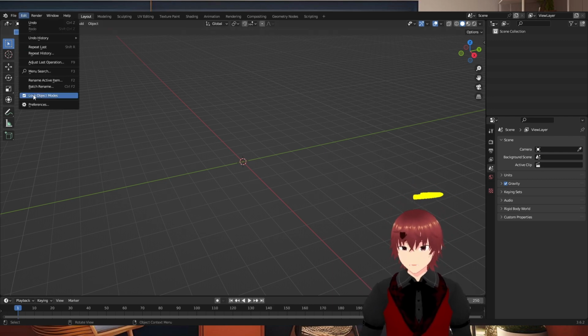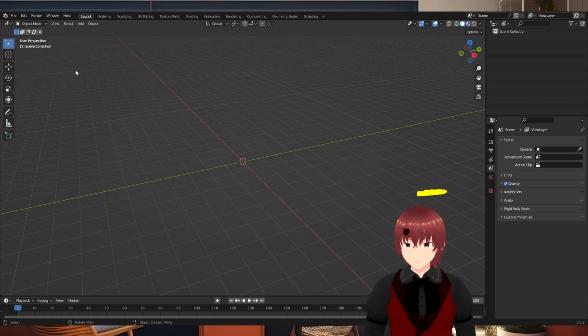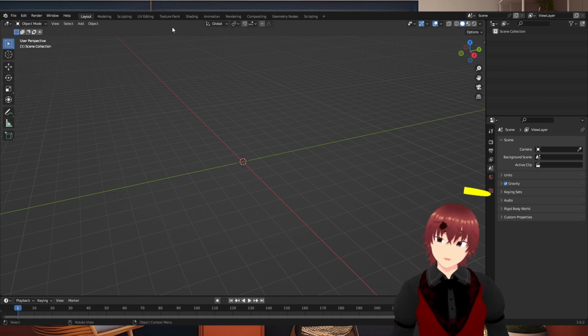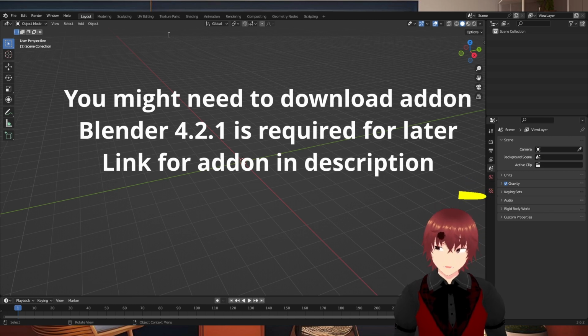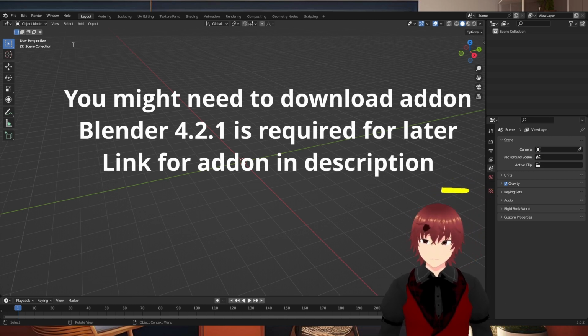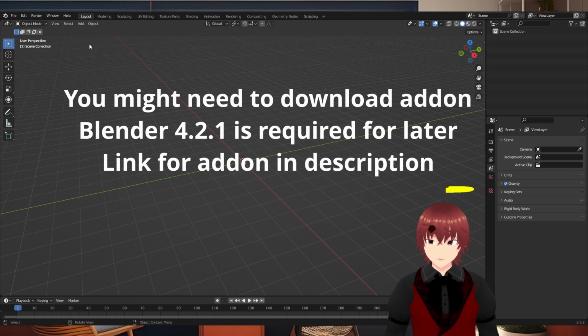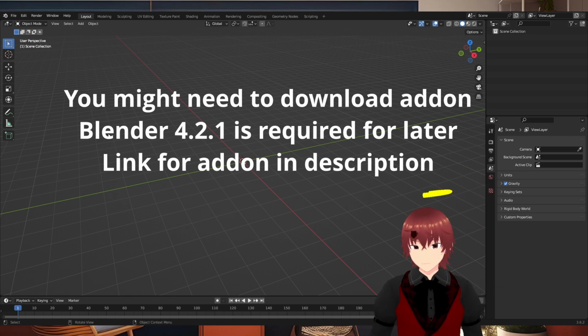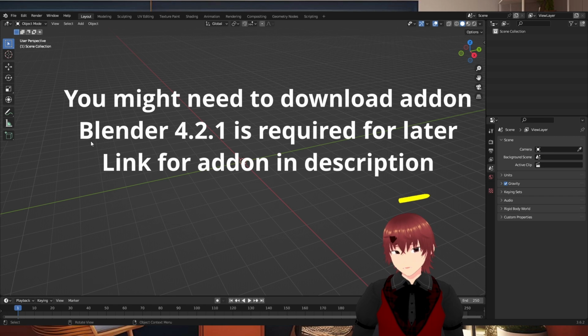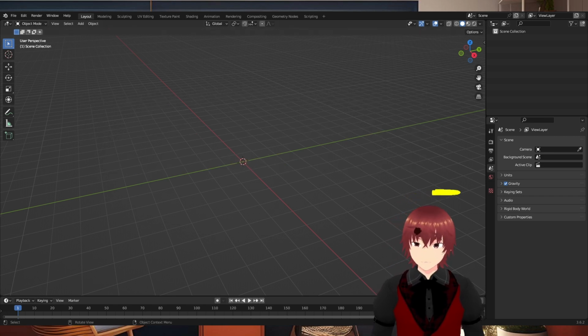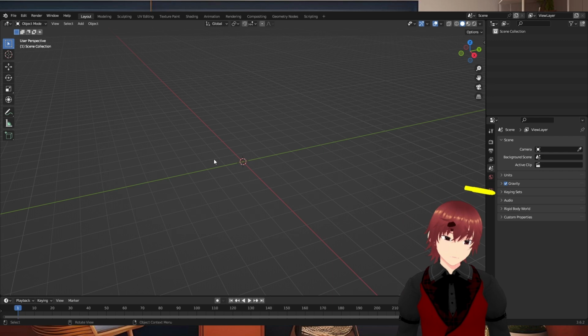First step is to go to Edit, Preferences. You won't be able to see this window otherwise. Go to add-ons and type VRM in the search bar, and tick the box called Import-Export VRM format. There's a drop down of all the things, and you can have the default settings. So I've done that, and sorted all that out.